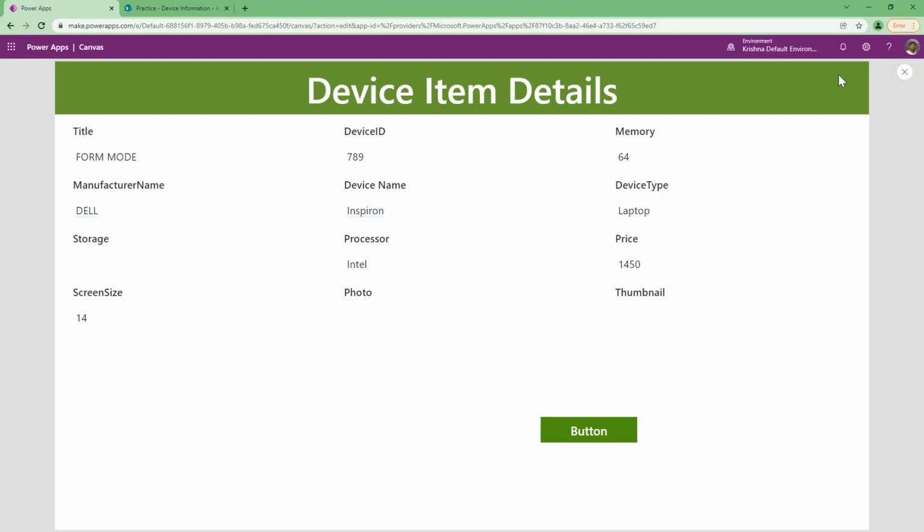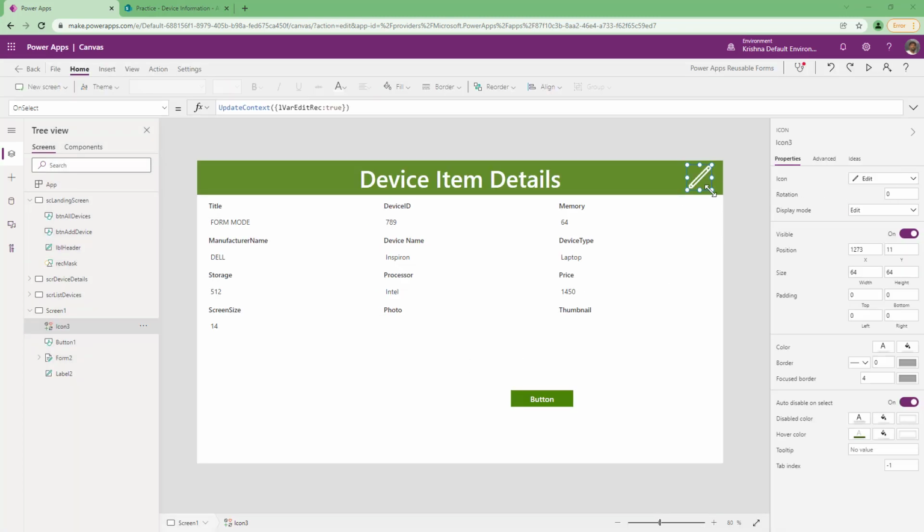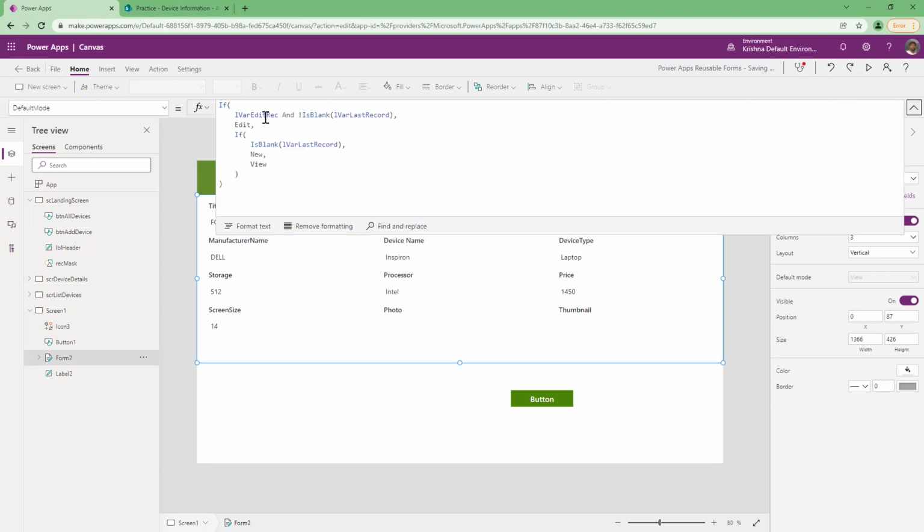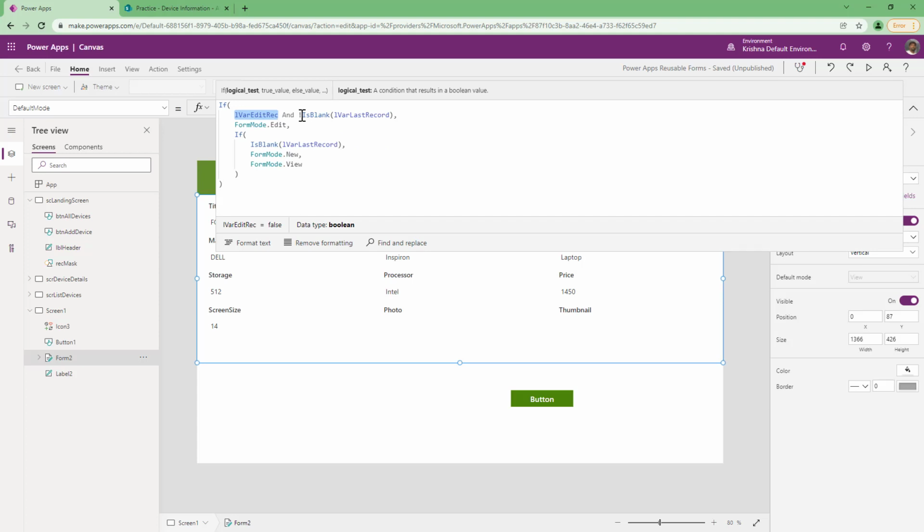How I can do that is, let's add a pen icon here to convert this form from display form to edit form. I have added a pencil icon. On the pencil icon's OnSelect, I am adding one more local variable, lvarEditRecord, set to true. This local variable I will be using as part of my form's DefaultMode property: if lvarEditRecord is true and the last submitted record is not blank, then convert my form to edit mode.